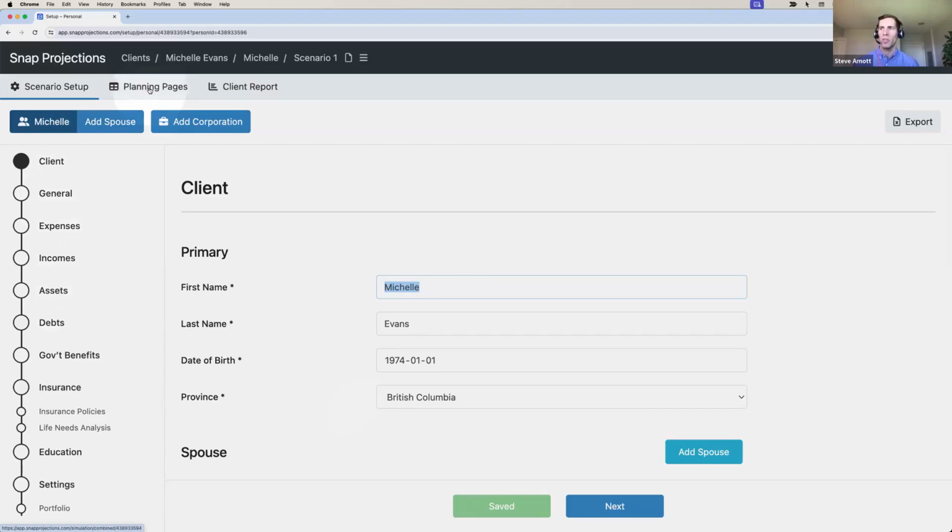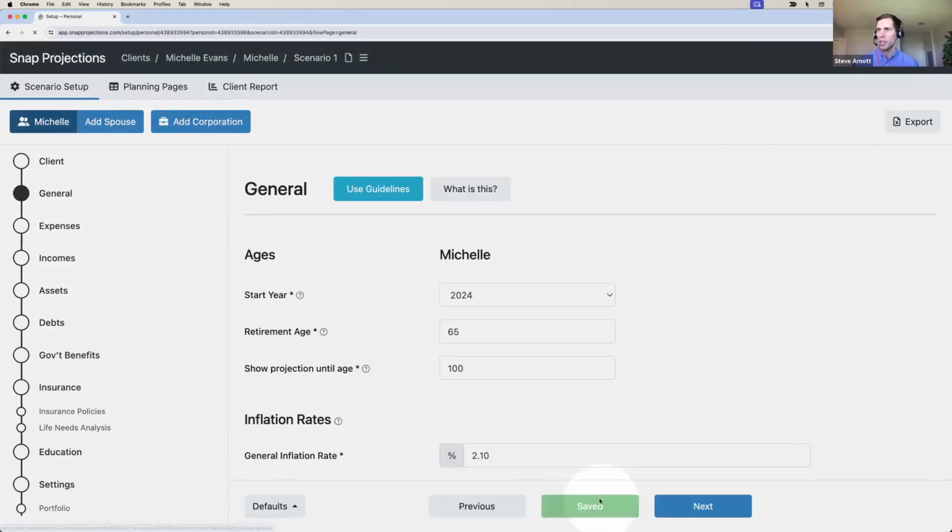From here, we can customize values on an annual basis or for any period of the plan. Once we're comfortable with all of the numbers, we can then click Client Report and create a one-page or larger report as desired. I'll continue on with the general settings, click Next.